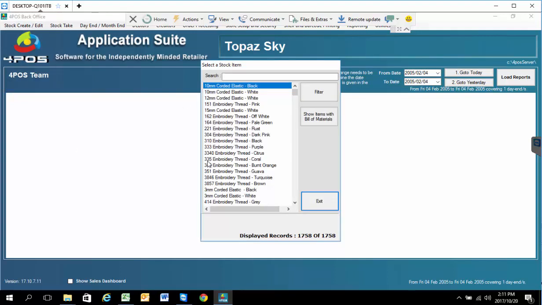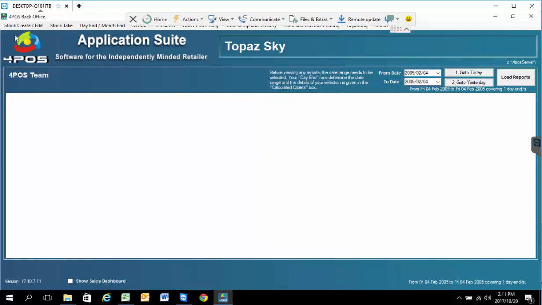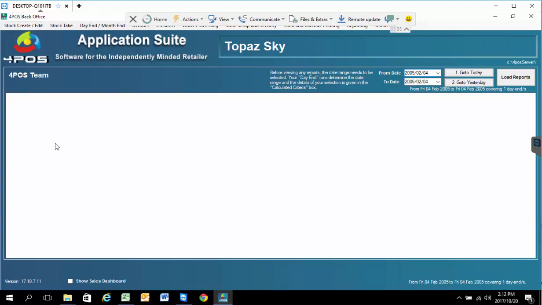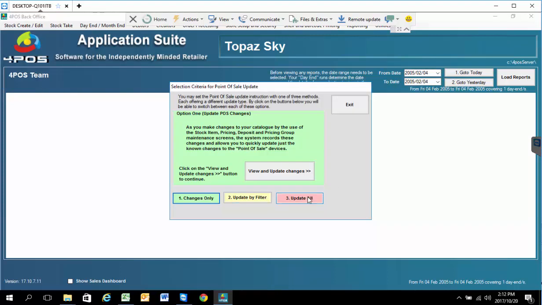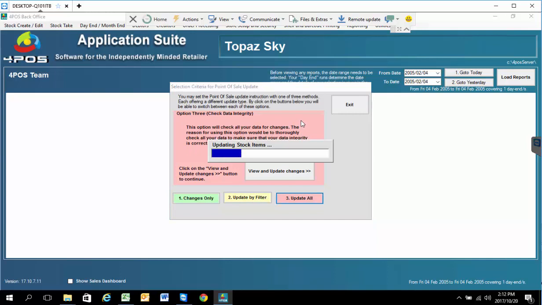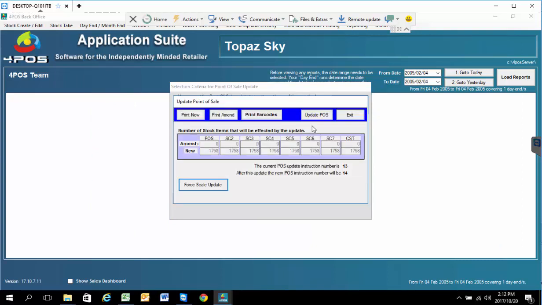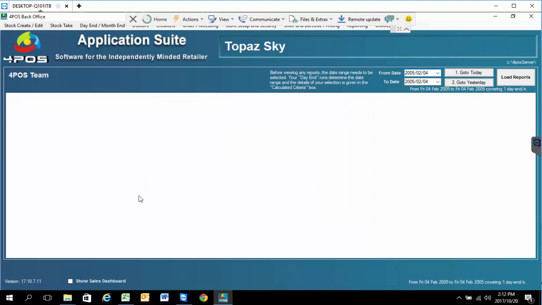Alright, and we've got a lot of items in there. So for me to be able to carry on with the rest of the process with the customer, I'm doing an update point of sale, option 3, update all, which is all standard. What we did discuss with the customer earlier is how they would be able to sell the product in the point of sale. So that's really the question about which program to use. Do we use 4POS Touch? Do we use 4POS Scan?